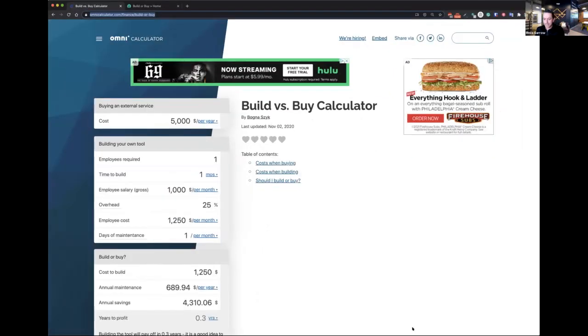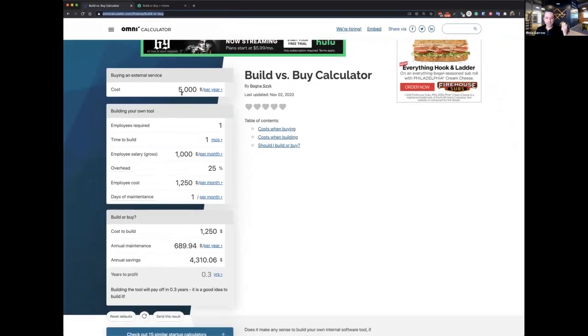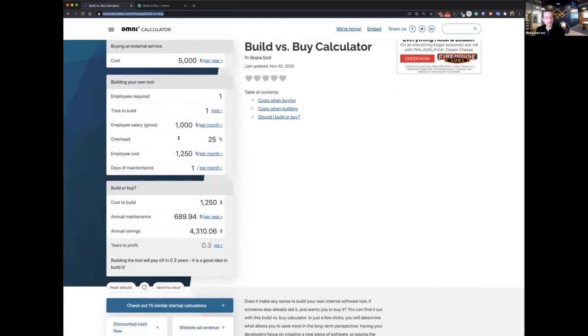It's going to ask you, okay, so it's $5,000 a year in this case, let's say, for buying some software and a license for it. But then if you're going to build your own tool, how many employees are you going to need for that? How much time in months is it going to take them to build it? What do they make a month? What's your overhead? It could be things like the cost that's factored in for benefits or office space, licenses that they would need, anything like that goes on top of each person. It comes up with, well, here's what an employee costs you a month.